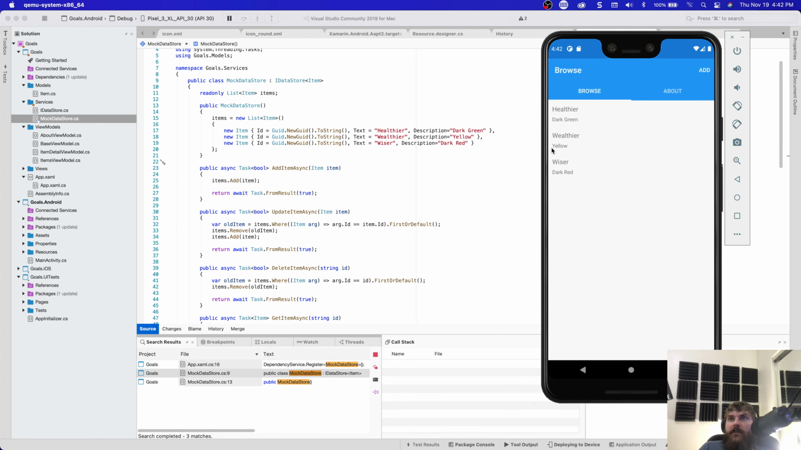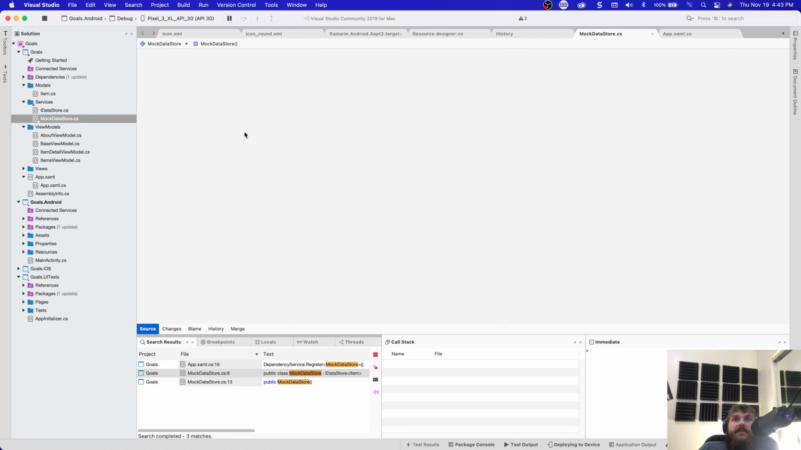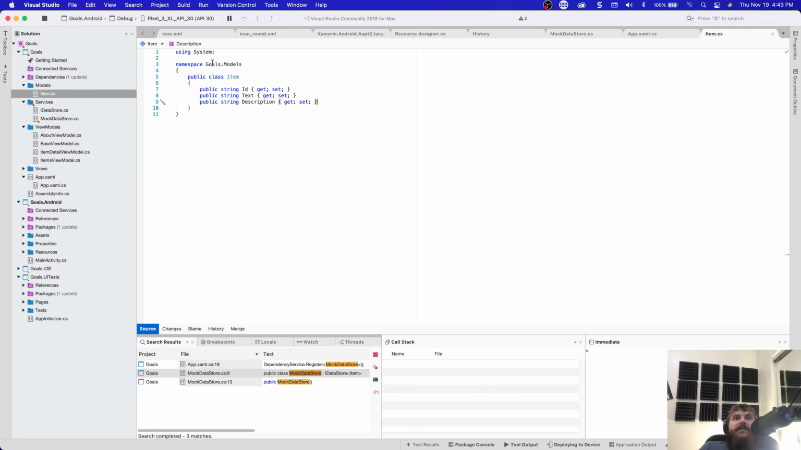Okay, so healthier, wealthier, wiser. What's interesting is the description kind of fits where I would expect a sub goal to go. So what is an item? Let's look at that now. Item is an object. I'm guessing custom object? It is. So this was defined in our models, and it has ID, text, and description. And then somebody maps this to the UI.